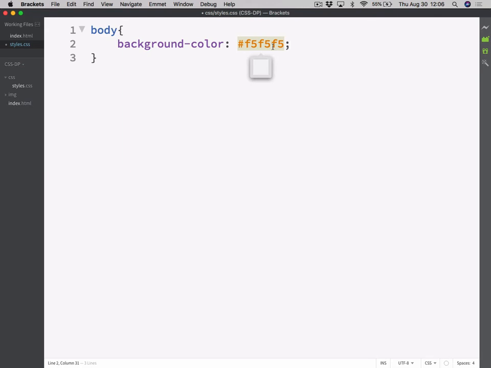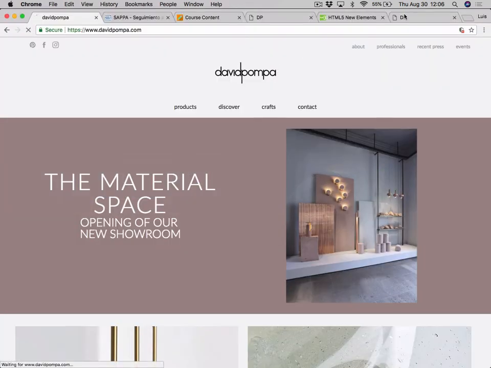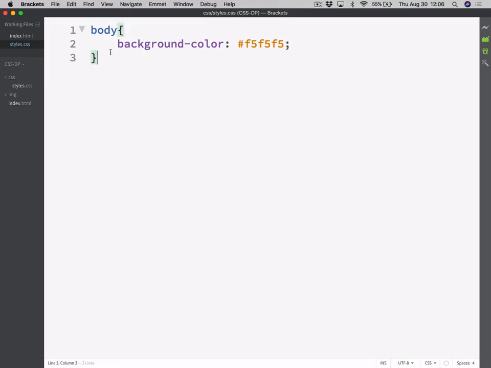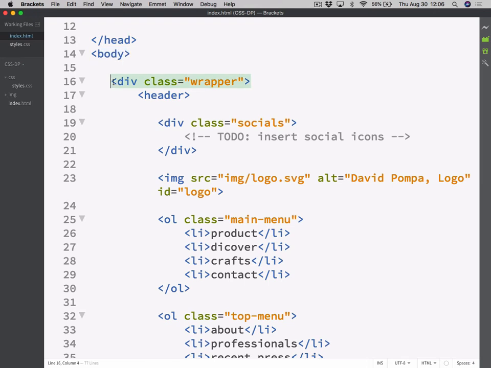It is almost difficult to see in this projector, but once you save this and refresh your web page, you will now see the different colors there. It's subtle, but maybe in the video it looks more visible than in the projector here in class. But I hope you get the idea. So now we have the body. Super. Let's move to the next one, which is the wrapper.